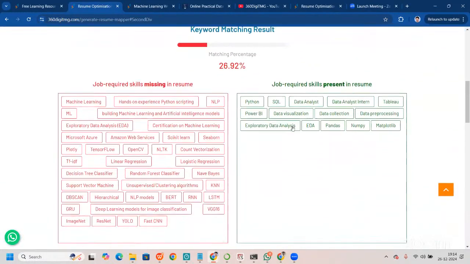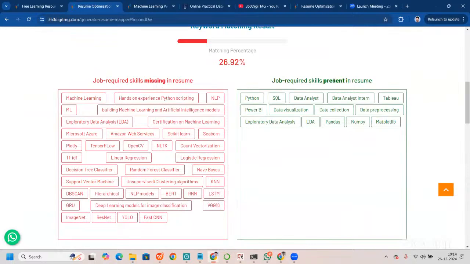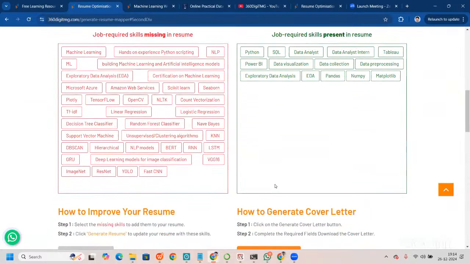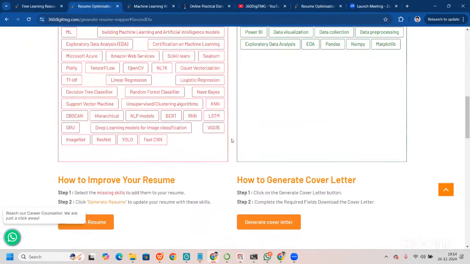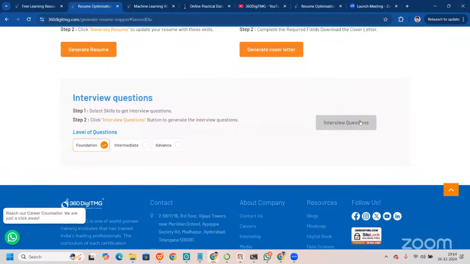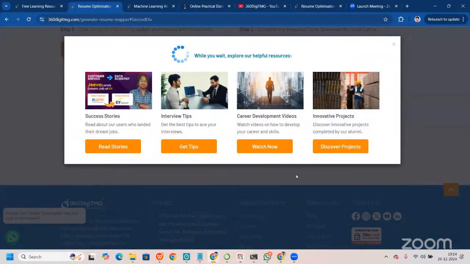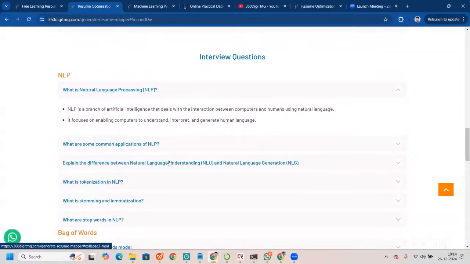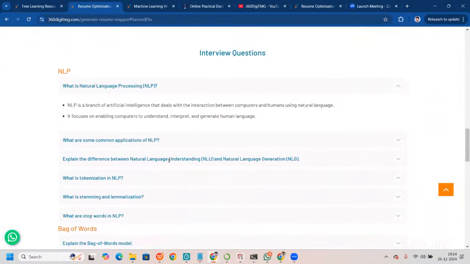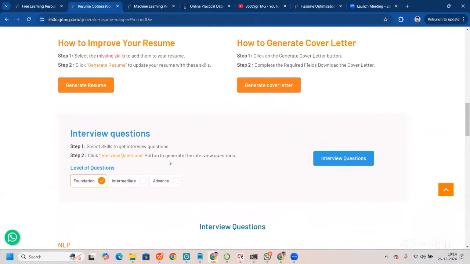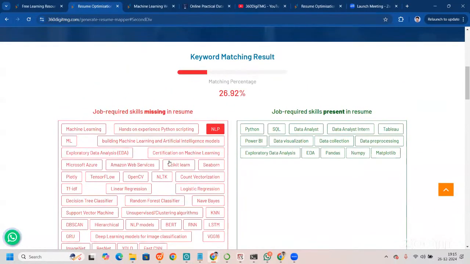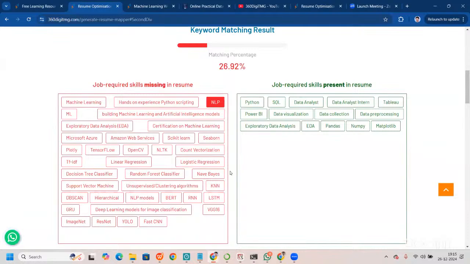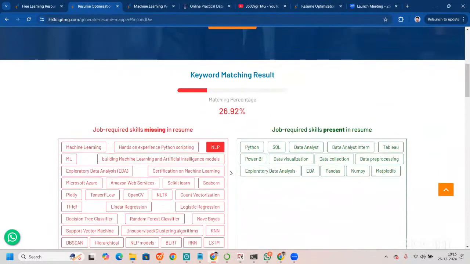Now, keyword matching result. There are job required skills missing in your resume, and job required skills present in your resume. For example, if you want to go for interview questions, click on any part and click on interview questions. While you wait, explore our helpful resources. You can explore success stories and all those things. Here we have interview questions. You can actually prepare for all these things without going anywhere else. Related to both, right? Just click on anything and just get it done.